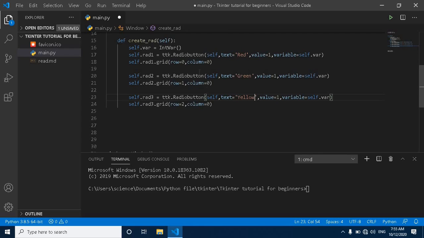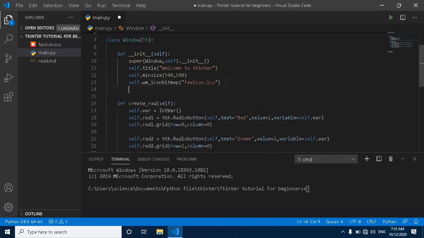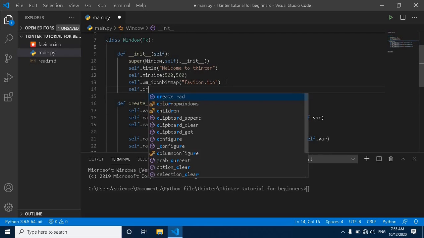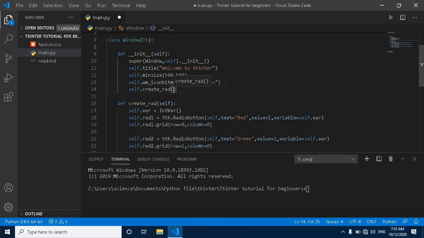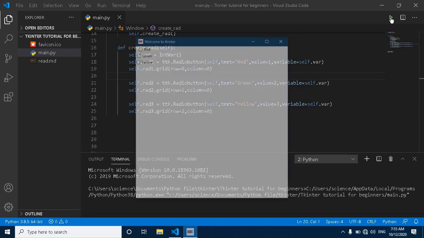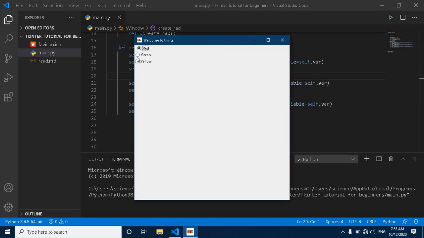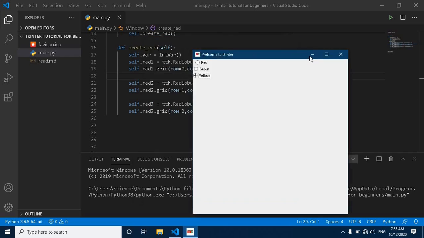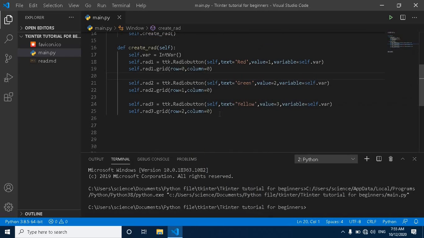Okay, let's see whether this is working or not. I have to change the value also, 3. Everything seems okay. Now run and see. Now you can see this is our radio buttons. Okay, let's set some function to them.